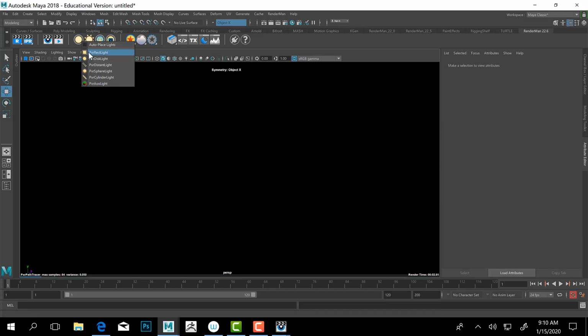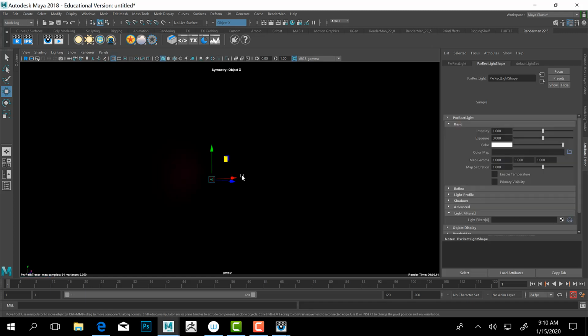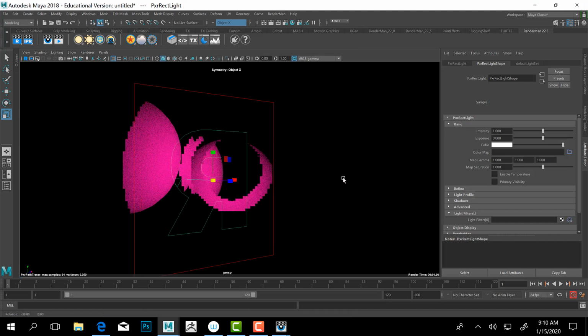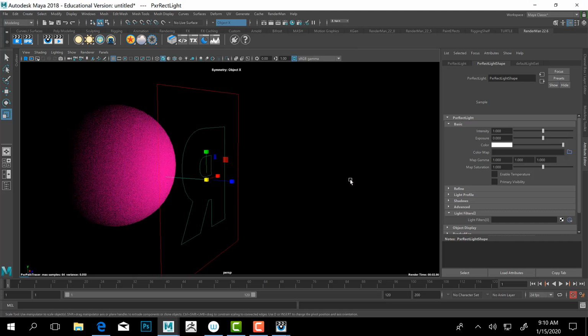We do have a rectangle light. Rectangle light is, for all intents and purposes, basically the same thing as the disk light. It's just a rectangle. So you can use this as a panel light if you need to. Maybe if you're building a room like in here, you could use panel or rectangle lights for these light strips.